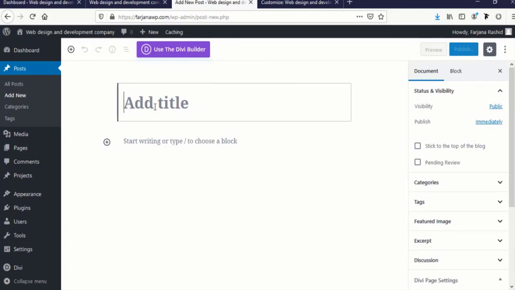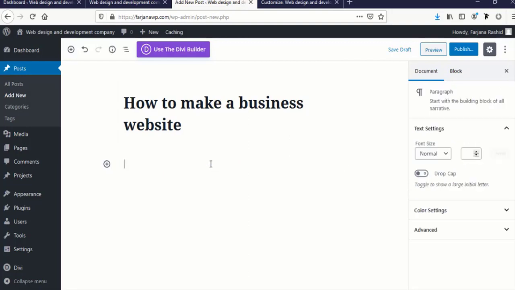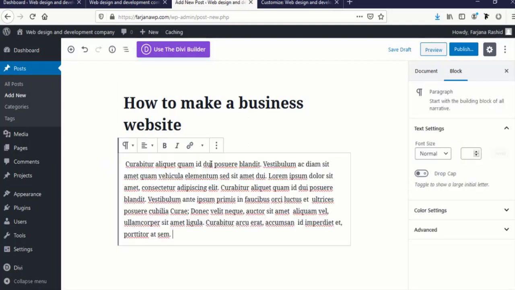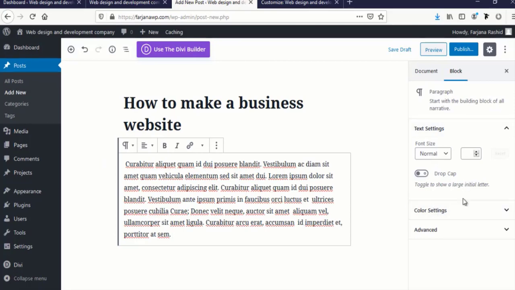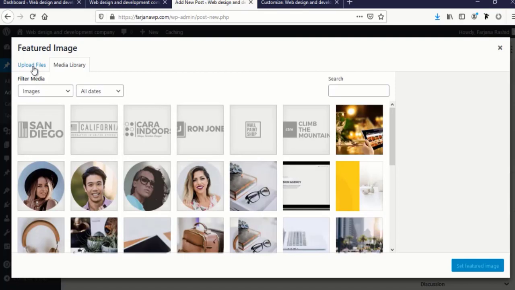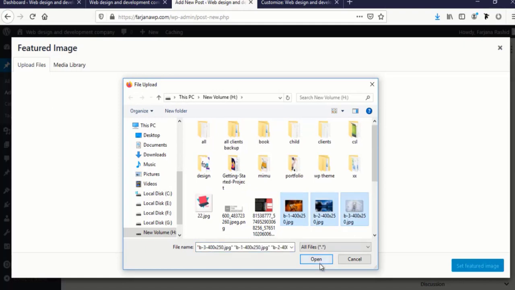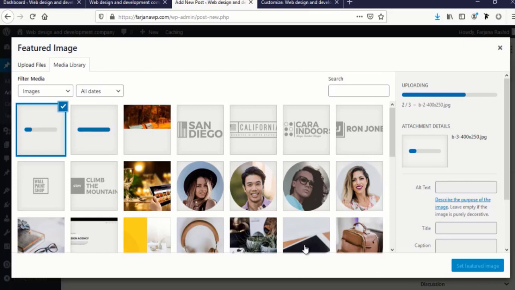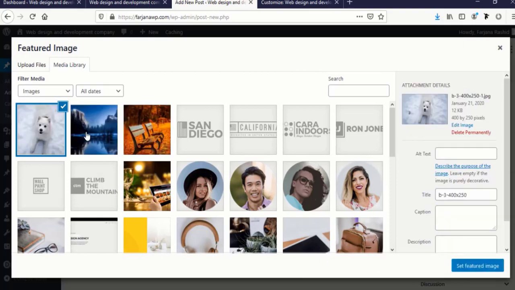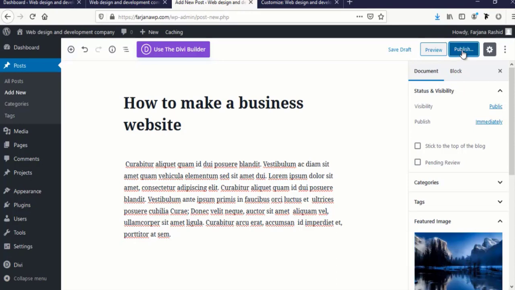So here I'm typing the title, how to make a business website, and here I'm adding some dummy text, and from here featured image. So I am adding an image for this blog post. I'm going to upload some image. Here, some dummy image I'm uploading. Just adding here, publish it.